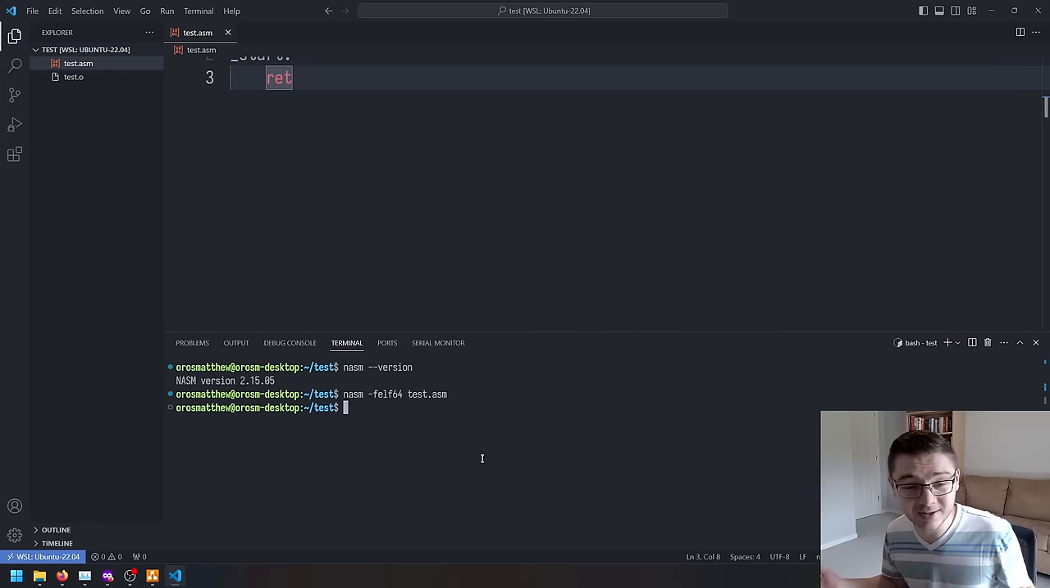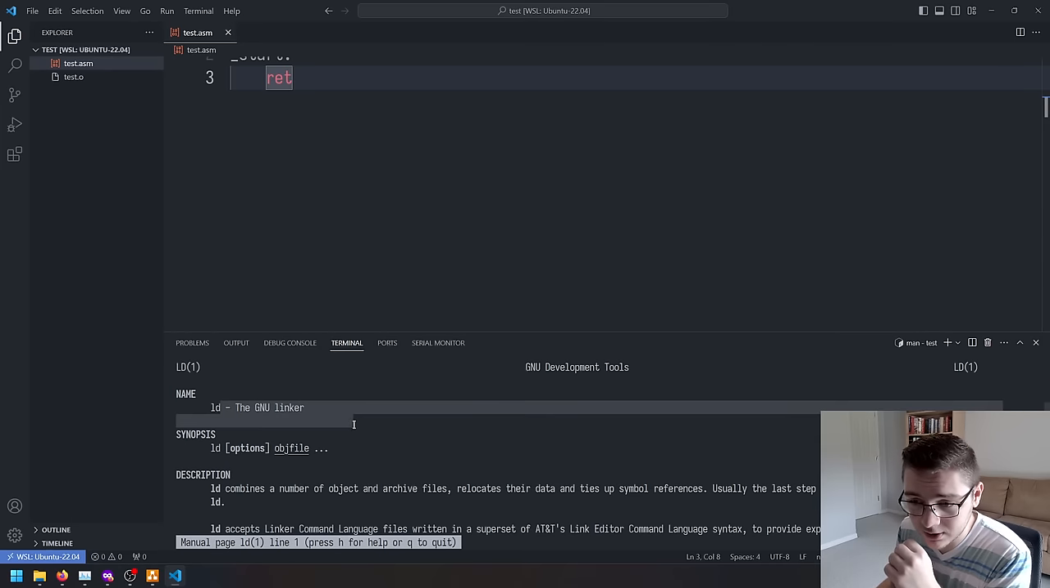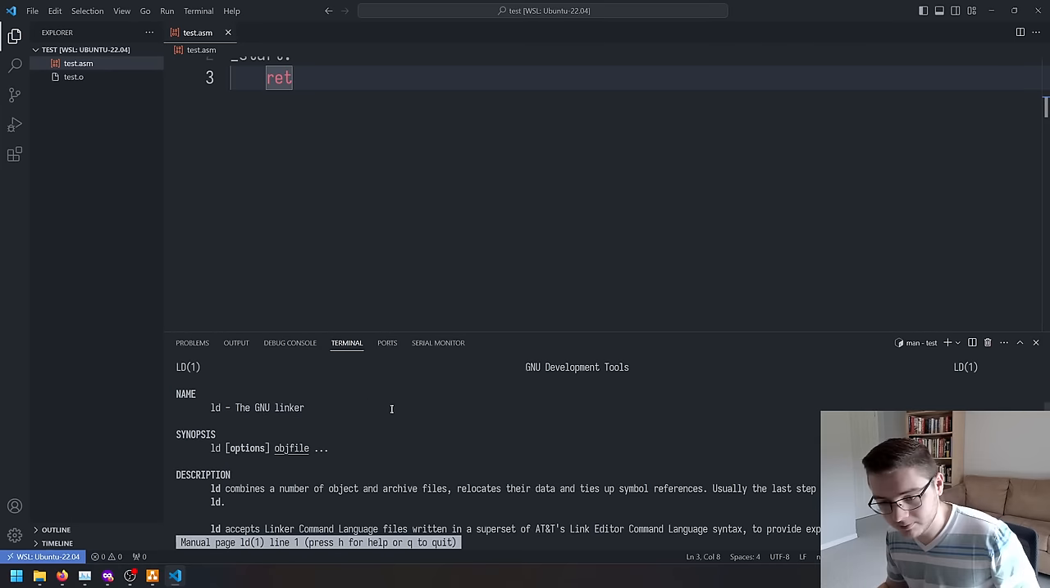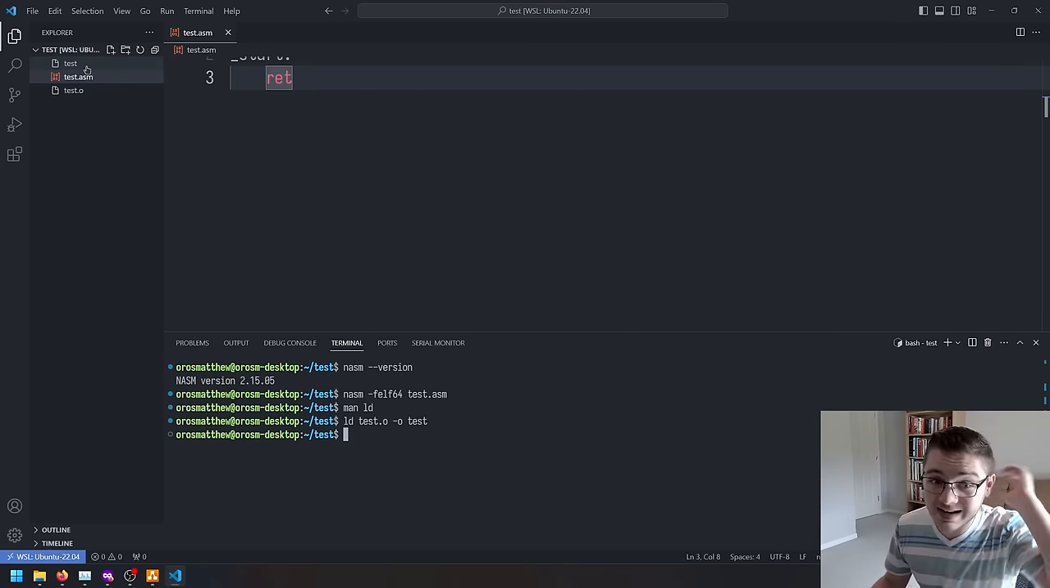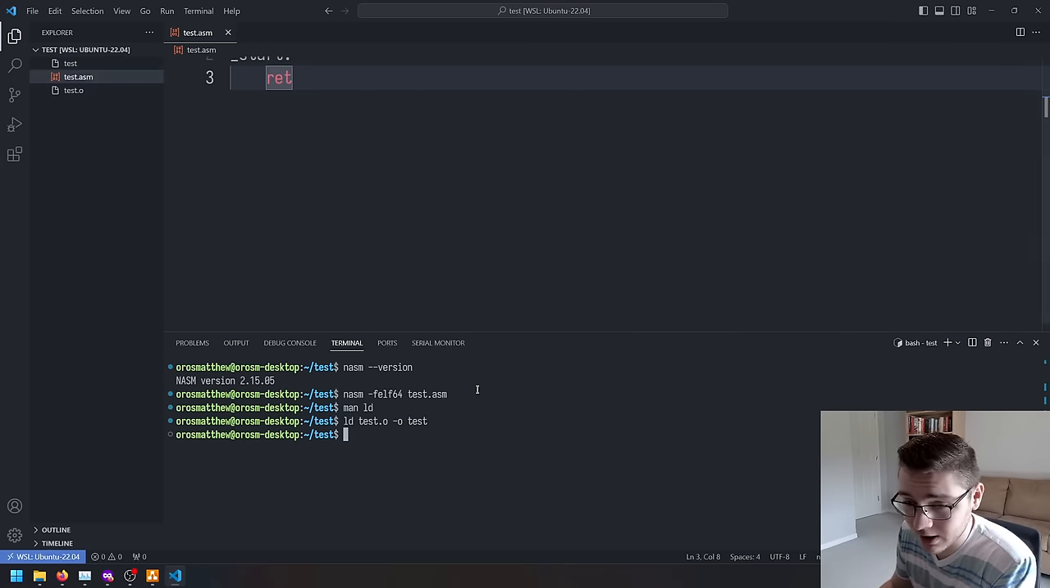Now, even though we're not linking with anything, we still have to call the linker. So in Linux, we use ld. As you can see, if I do a man ld, it's the GNU linker. So let's actually link it. So we're going to give it our test.o, and then we're going to specify the output as just test. And now we have our executable that we can run.